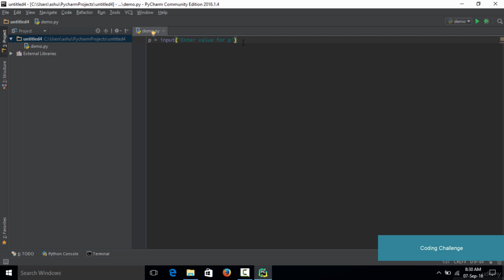Once we have the value for P, let's also save the value of N, which is the number of years, and R, which is the rate of interest. To save time, I am going to copy this code and paste it twice here, and let's replace this P by N, which is number of years, and this P by N as well, and finally this by R and this P by R. So right now we have accepted the principal, the number of years, and the rate of interest.